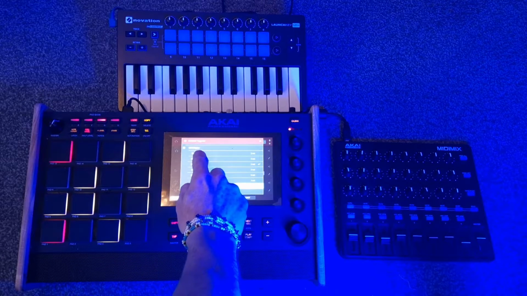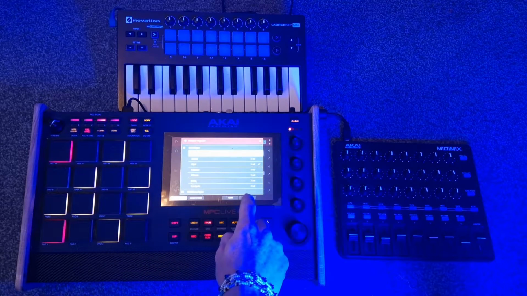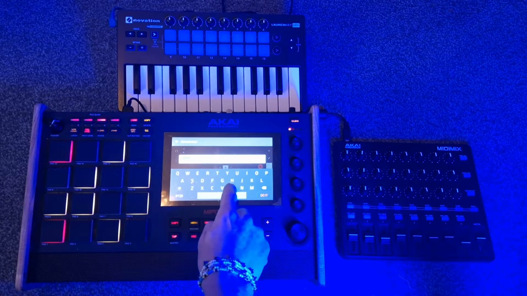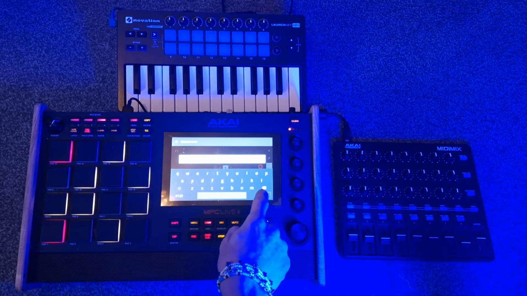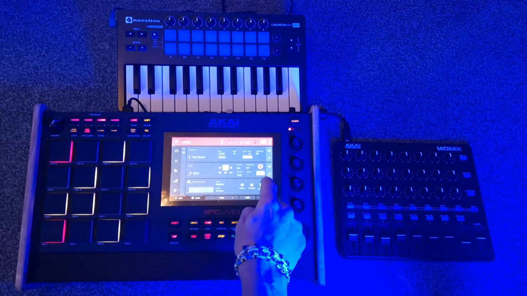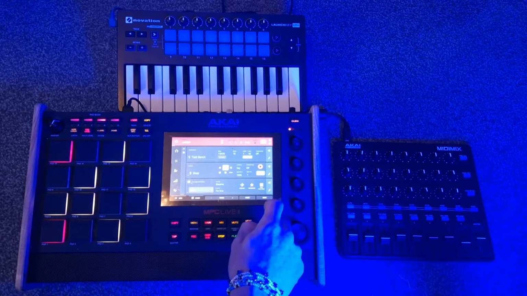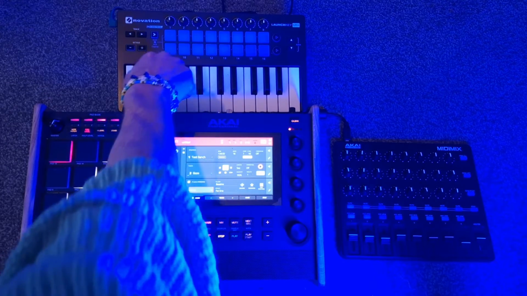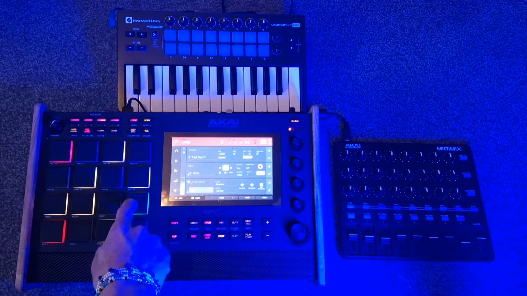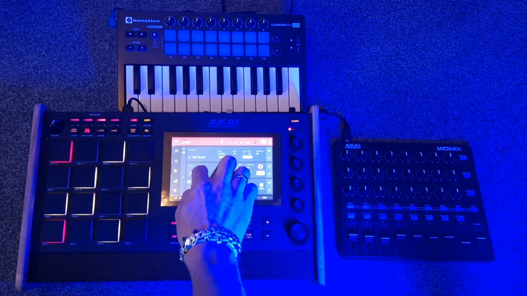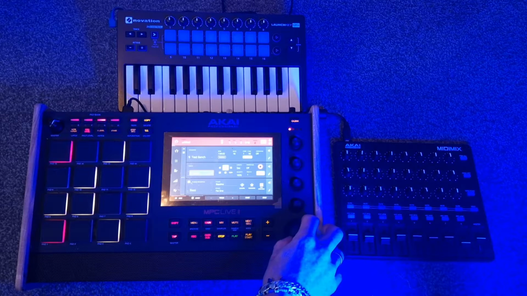I'll load in the first one, which will be Bassline, and we will name this Bass, and make sure it's working. We're working, so that is the bass done. I'll move on to the next one.